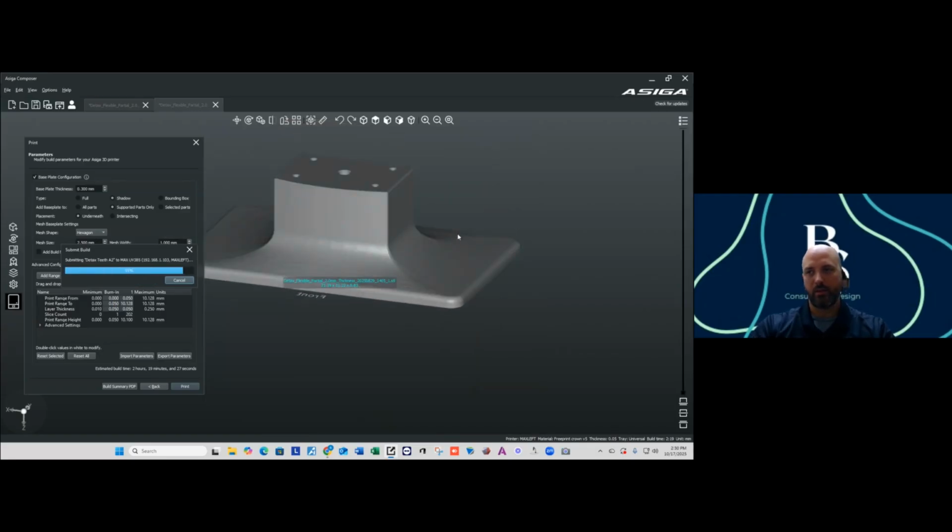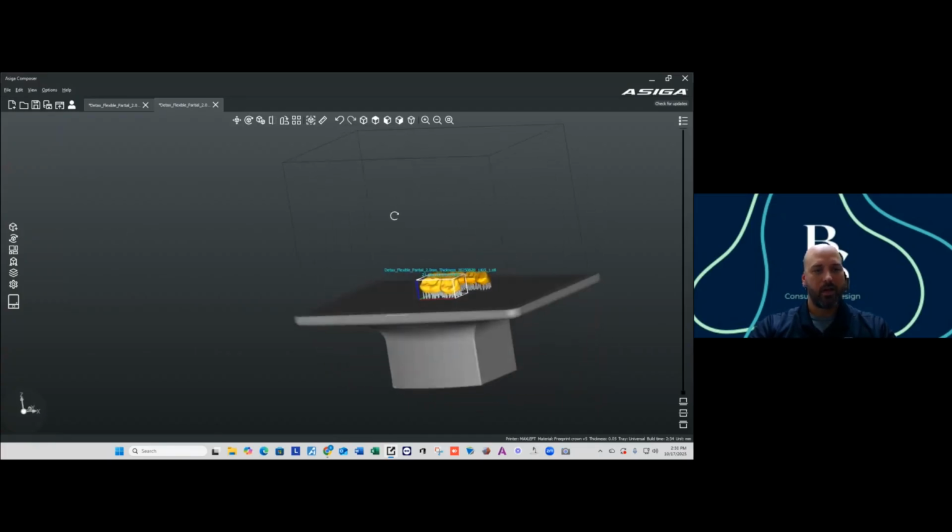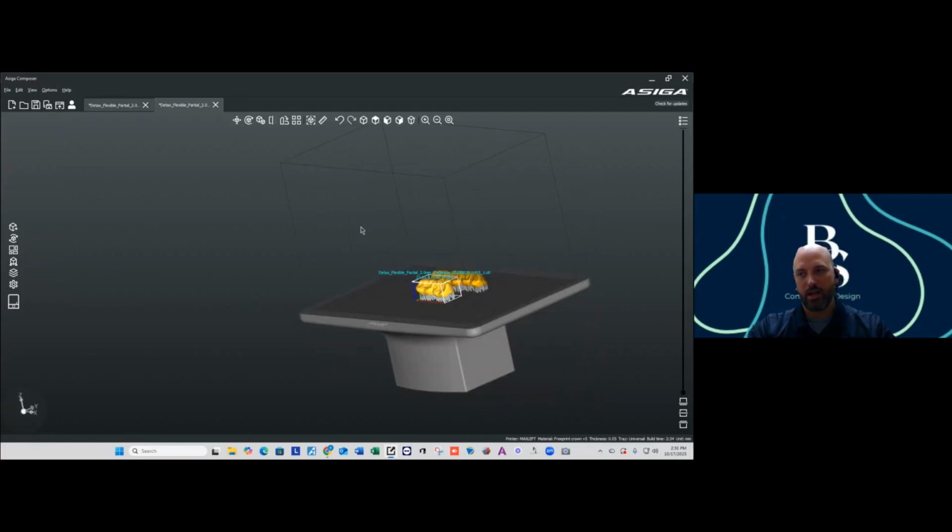Kind of the same rules apply here. Fast print mode, separation detection, I have those all turned on. So you're going to see that these are going to take a little longer to print. Sometimes as it prints, it reduces down the build time.